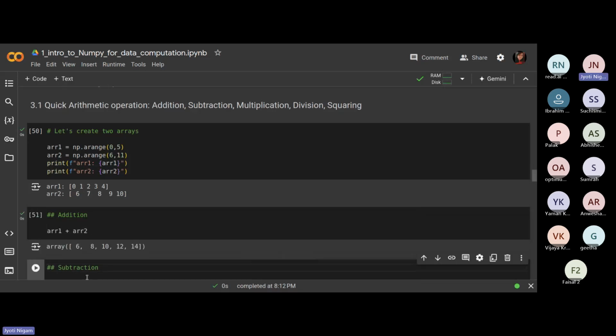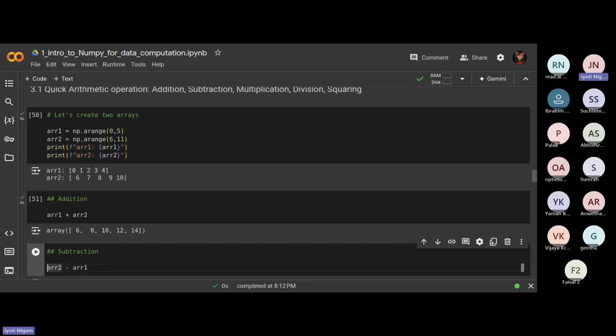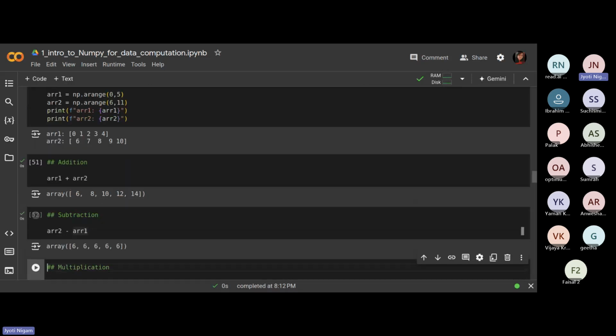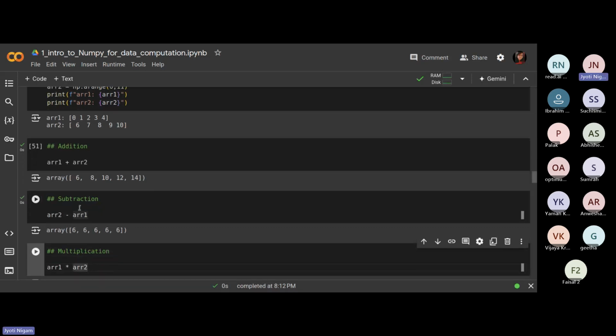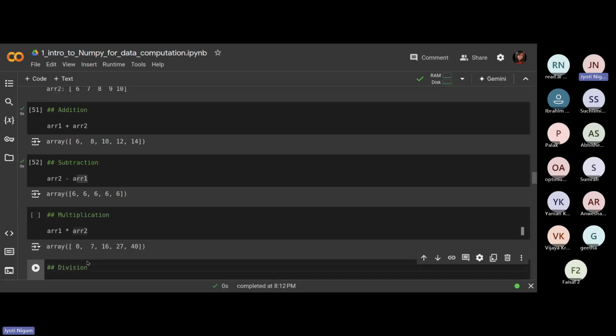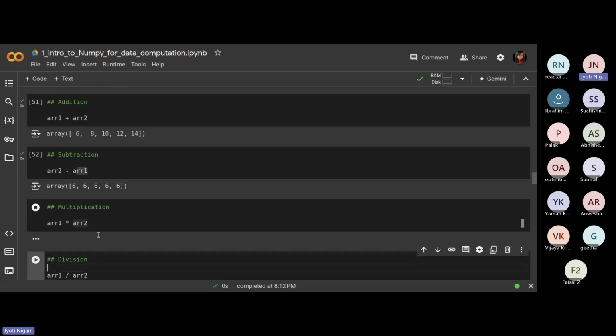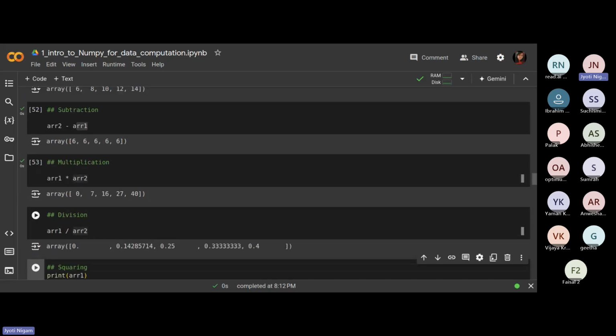Like you did the addition operation, you can even do subtraction. You just need to use the minus sign. You can even do multiplication. So it subtracts all the numbers of array 2 from array 1. If you multiply, you get the results of multiplication. If you divide, you get the results of division.